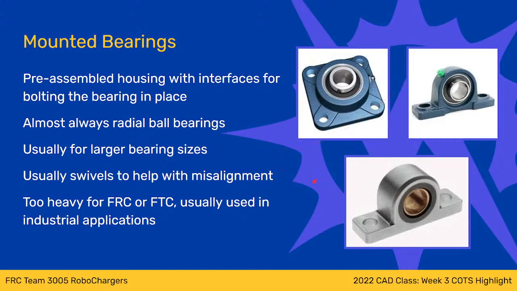But outside of FRC and in more industrial applications, the convenience of having a mounted bearing is worth paying more and having a lot more weight. These housings are usually cast iron, so they're very heavy. But the convenience of being able to just bolt it in place is super nice. Some bearings, usually like this one, you can see these holes are slotted, so you can move the bearing back and forth, which is good for getting alignment.